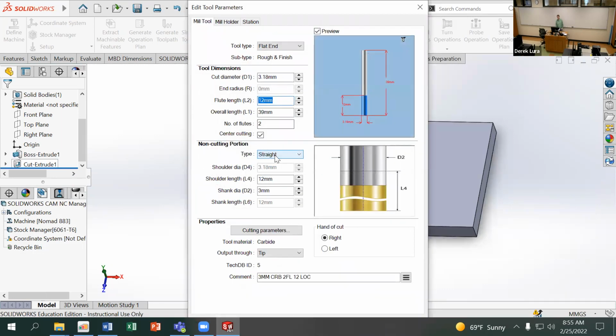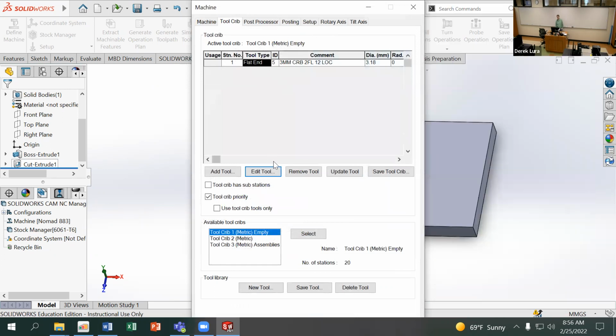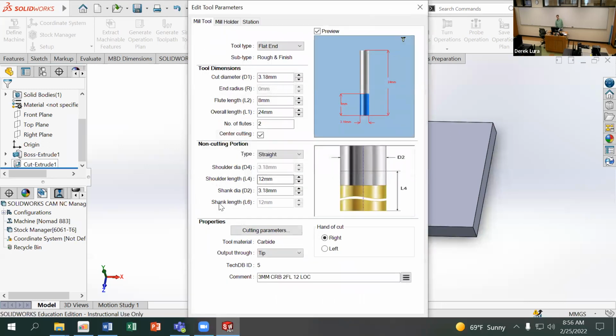The length here should only be 8 millimeters. The overall length, I think it's supposed to be 18 millimeters. Actually, that's not right. That's too short. 24. That looks about right. It is a 2 flute. And we don't really have a shoulder on here, so I don't need to worry about that. And the shank diameter should be the same as the tip, so I'm going to make that 3.175. And that should be good. I keep hitting enter. So those should be the appropriate sets of parameters to use.